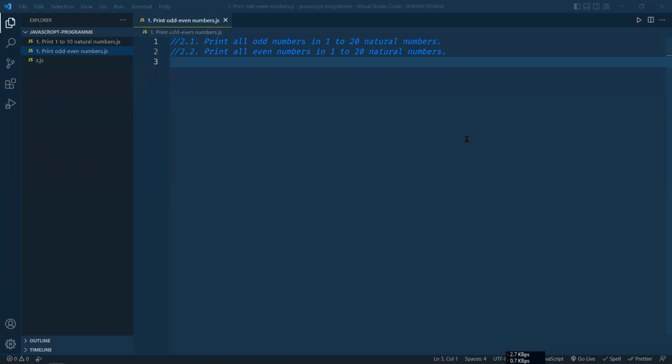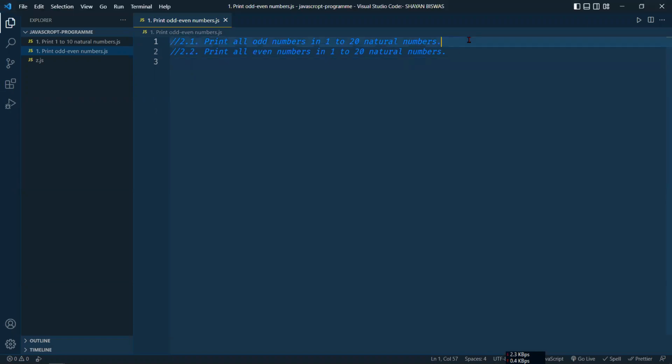Namaste, Tej programmer. Today we will see odd even numbers, how we can find odd and even numbers. At first, we will see the odd numbers from 1 to 20.